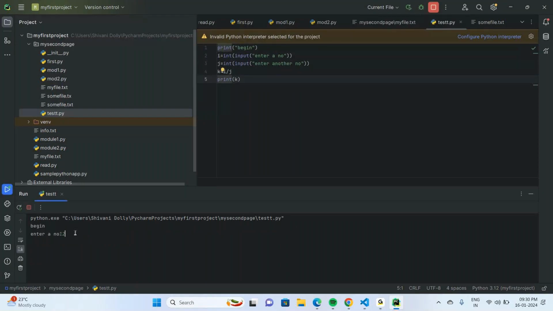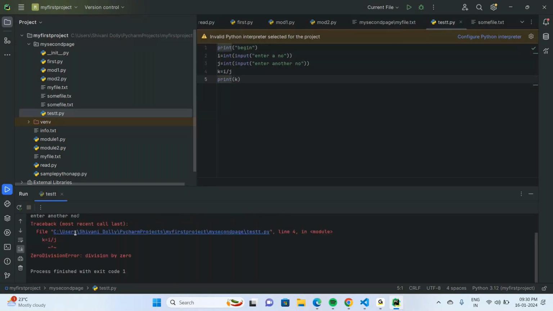Now I am going to enter some number, 12. Suppose the second number is 0. Are you seeing this is a built-in exception, ZeroDivisionError. This is actually a class. Since a number cannot be divided by 0, automatically an error occurs with the error description division by 0. Division by 0 is the error message, and ZeroDivisionError is a built-in class name. For every error there is an error class, and this is the error class that is displayed when you divide a number by 0.